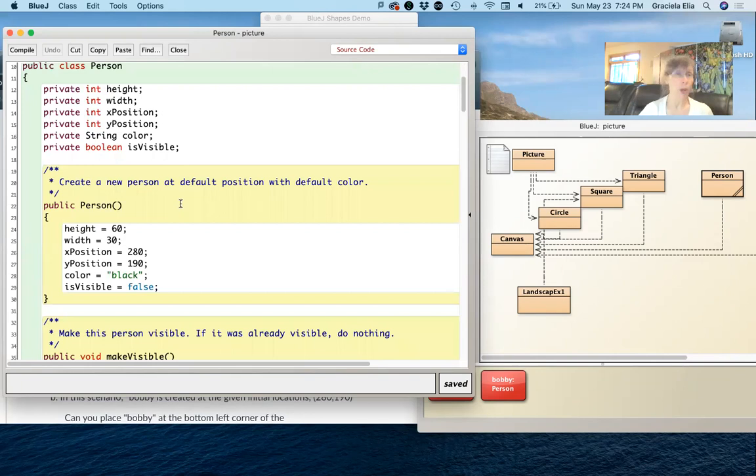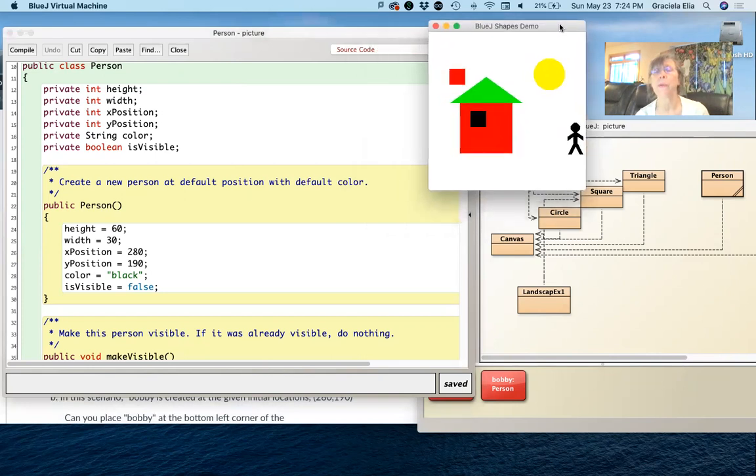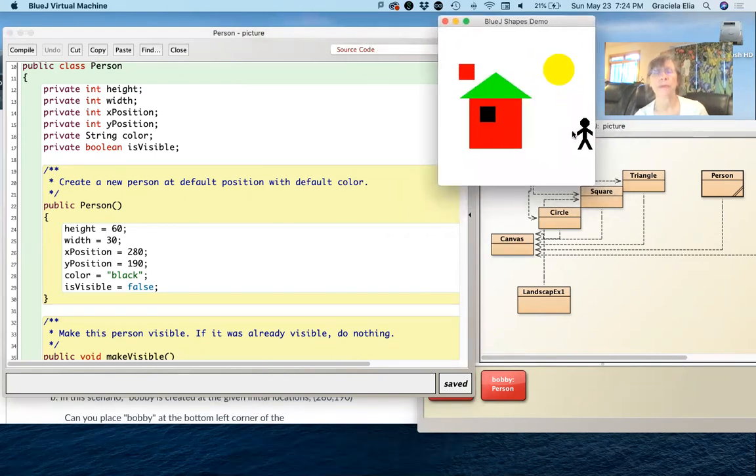Let's say we have only one constructor and all the instance fields related to that particular data for that person have specific values already initialized. If we look at the position, it starts at 280 for X and 190 for Y. And if we look at the image itself, we can see that that is in fact there. Let me bring it over so we can see it better from here. And we have the colors. Of course, it was invisible when we created it, so we had to make it visible.